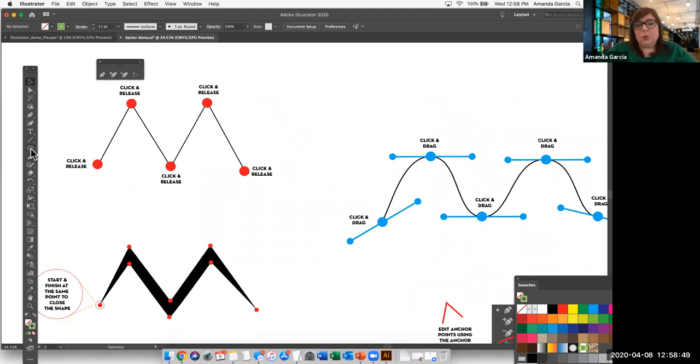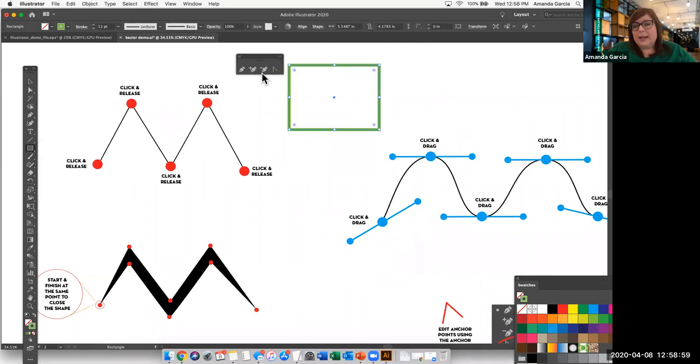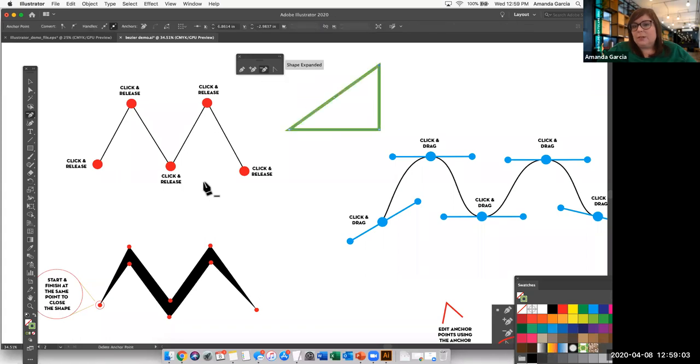And don't forget over here on your toolbar, there are different shapes that you can use to make your life easier. I can make a rectangle or square tool. I can go over here to my minus tool and then I can make a triangle, right? So once again, think about ways to work a little bit smarter and save yourself time.